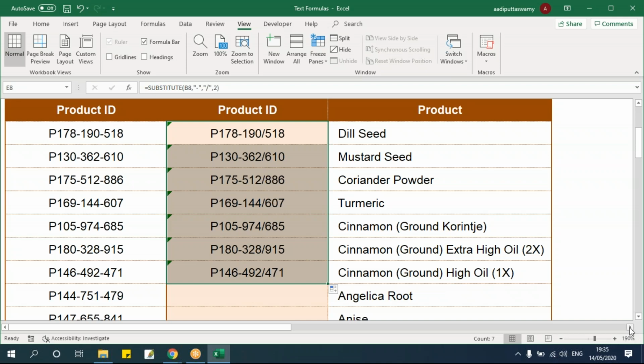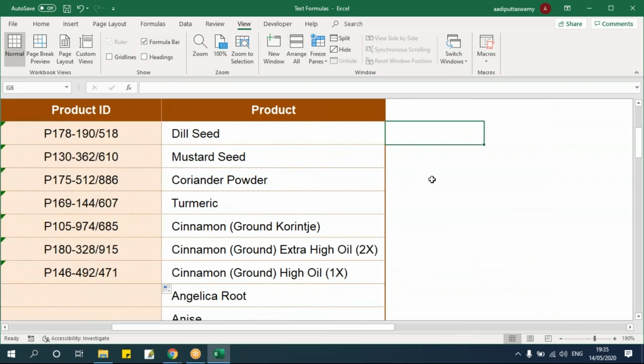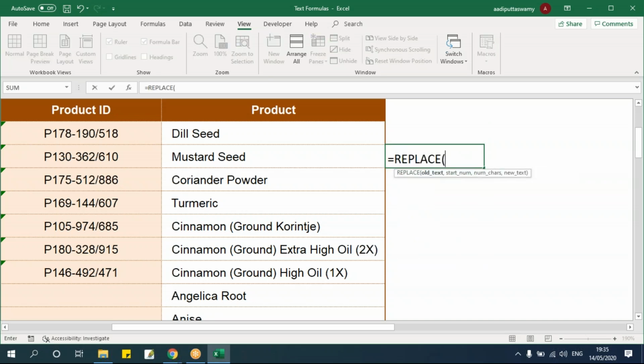Similarly, I have one more function, that is replace. What replace will do is it will ask from which character and how many characters I need to replace. Let's say I'll go here, equals replace. It asks for old text, that is this, comma. It asks for starting number. Let's say 1, 2, 3, 4, 5, 6, 7, 8, and this one is 9.